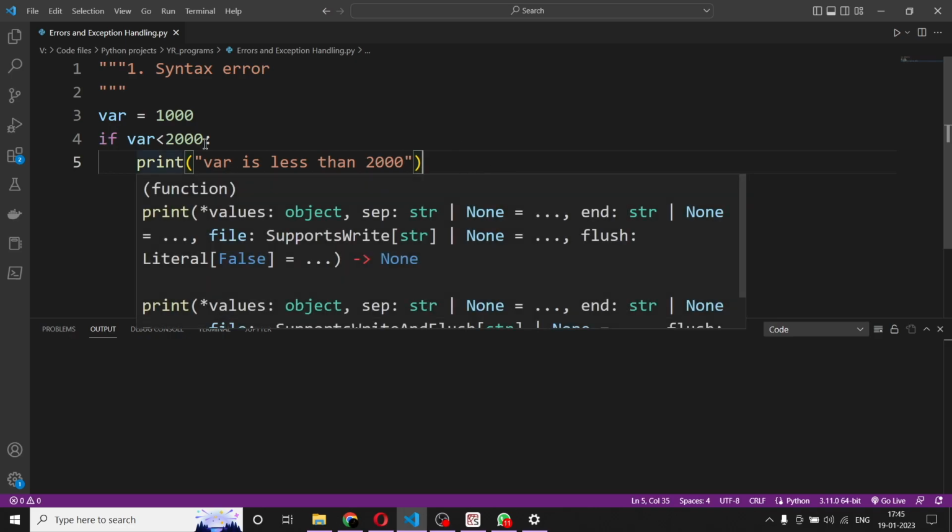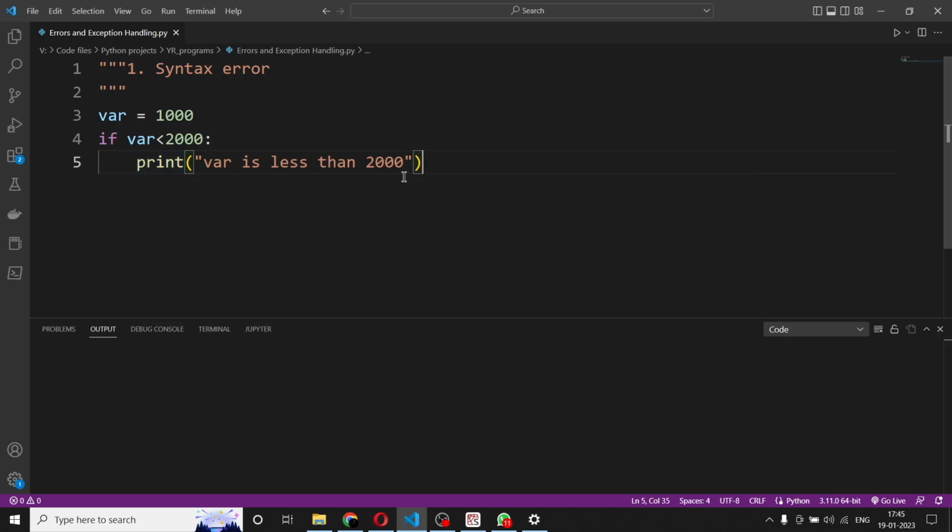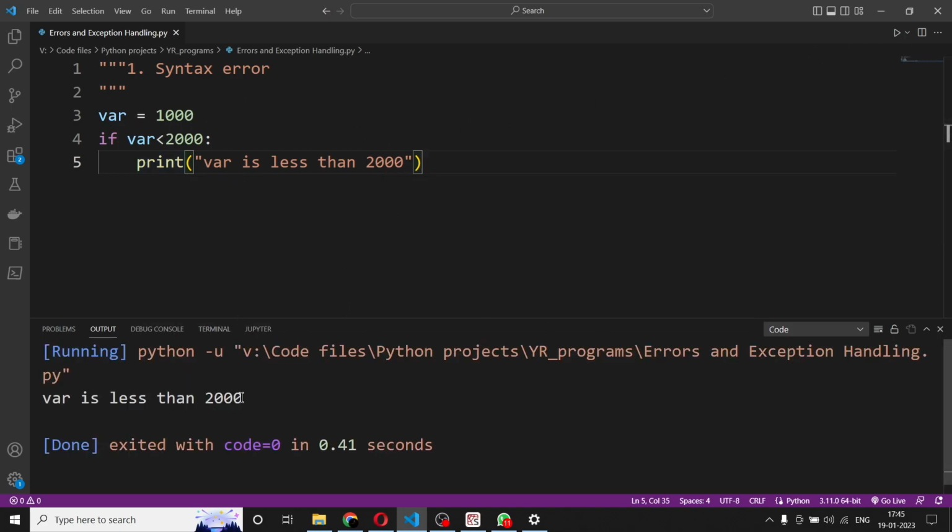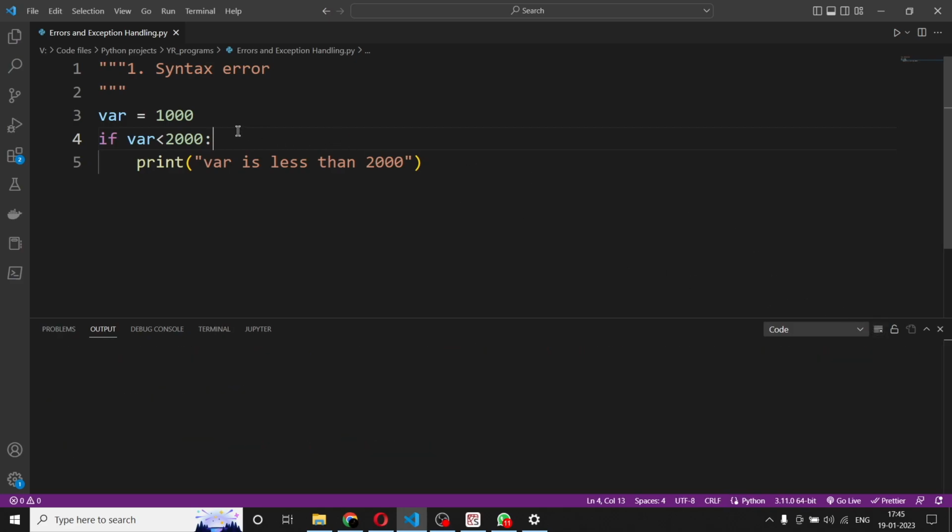So if my variable is less than 2000, it's going to say "variable is less than 2000", and yes, the value is. And if I run this, there should be no problem. I'm getting "variable is less than 2000". But now, for example, let's clear the output, and if I forget to give this particular colon, right? So now I have an error.